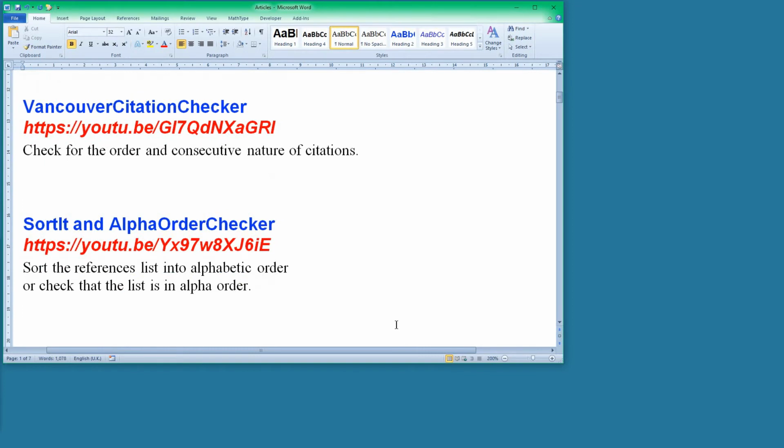So the next thing that we might want to sort out is whether the references, we're talking about Harvard references, are in alphabetical order. Well, actually, maybe the same is true of the Vancouver ones, but that's more of an issue perhaps. So are they in order? Do we want to sort them? Or do we want to just check that the order is correct? Well, that's the subject of a video I did just recently, so you can look that one up.